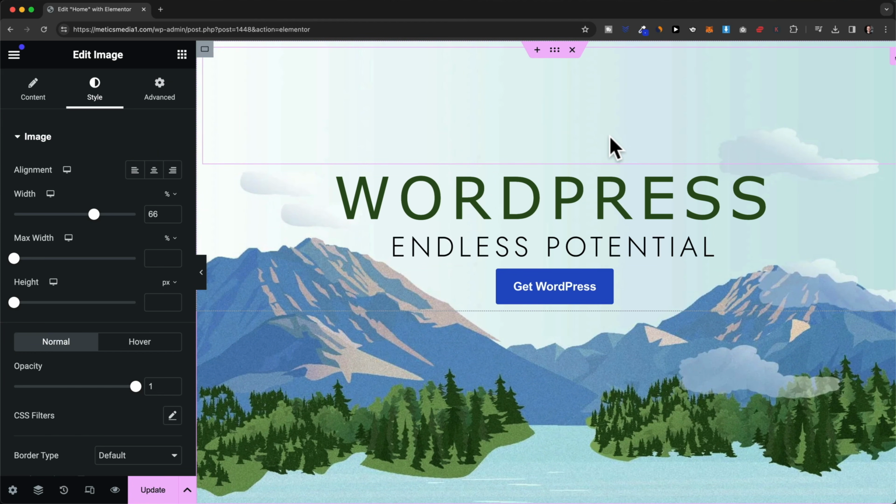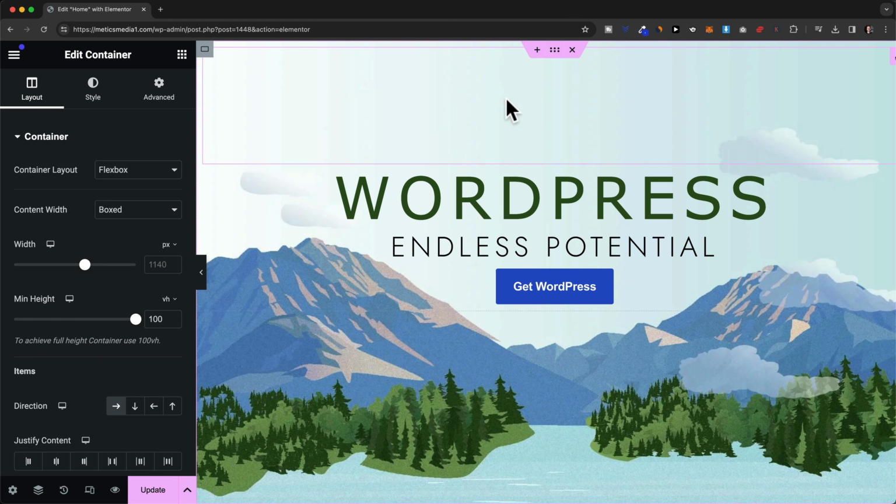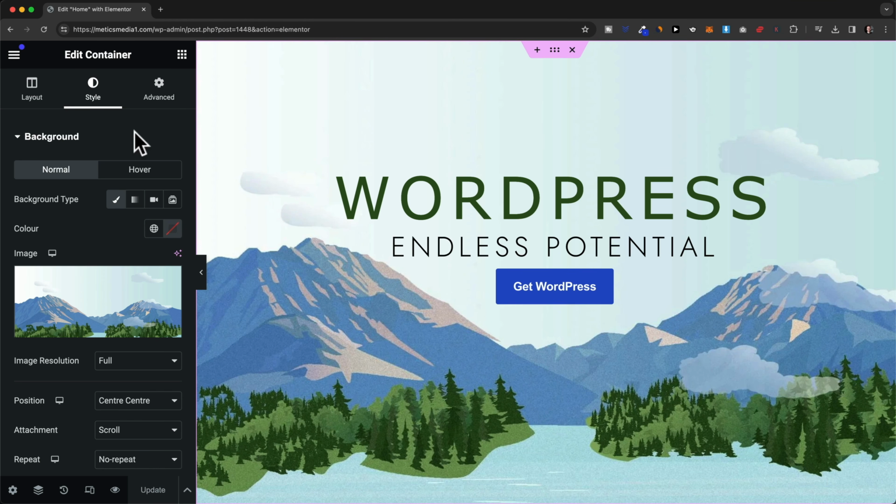First, we have to select our container by clicking on the 6 dots right here. And then we want to go directly to the style settings. And here we can see that the background type is currently set to classic. This means that we can either add a simple color as the background, or we can add an image, which is currently the case for this container.